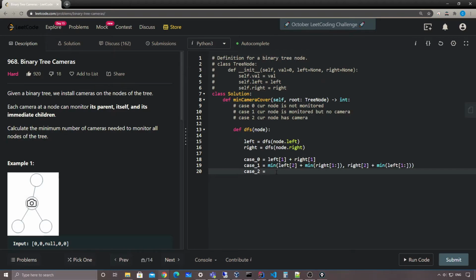So then what's the last case? The last case is the current node has a camera. So we have a camera here, right? So it's 1 first, and in this case the left and the right can be any of these cases because we don't care. We can even include case 0 in this case, because even if the child is not monitored, the current node has a camera. So in this case, we can just get everything from the left minimum plus the minimum of the right.